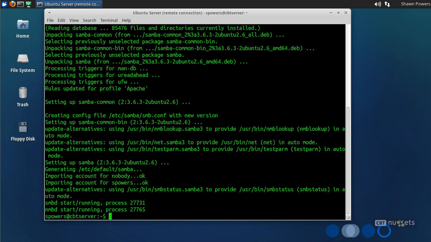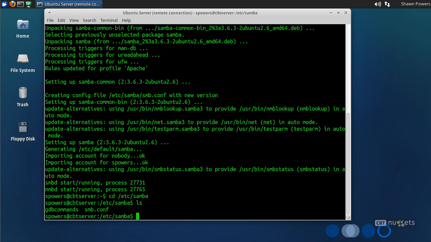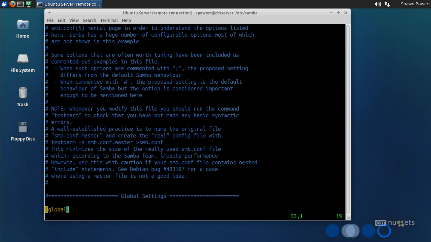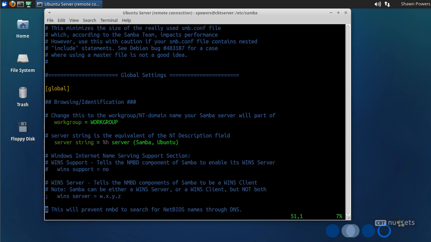But we're going to set up a very simple file share. So in the Samba directory, /etc/samba, you'll see there's a couple files. The one we want to edit is smb.conf. This is one of those files I just love when packages do this. They make a very, very thoroughly documented configuration file. I love that. Things like workgroup equals.